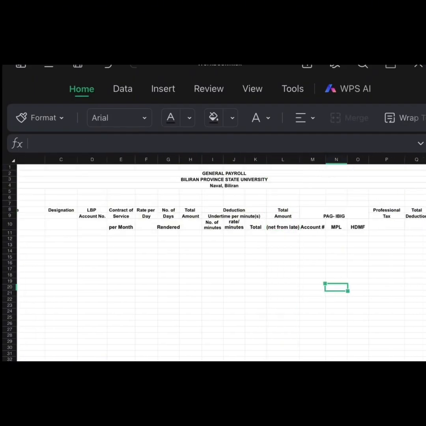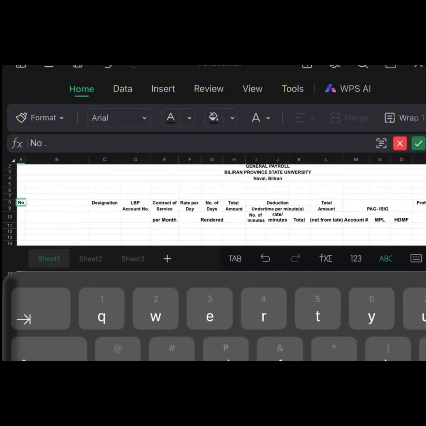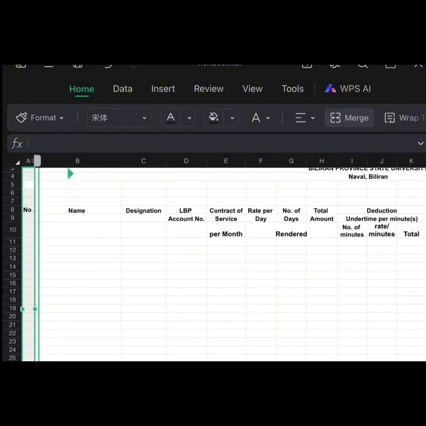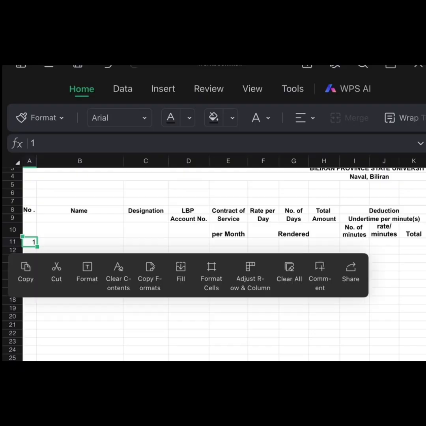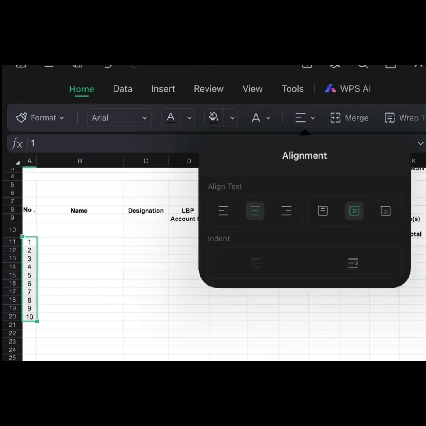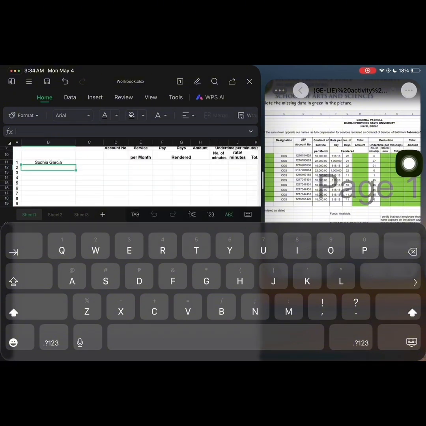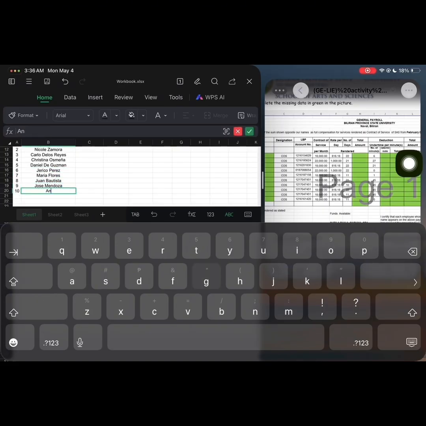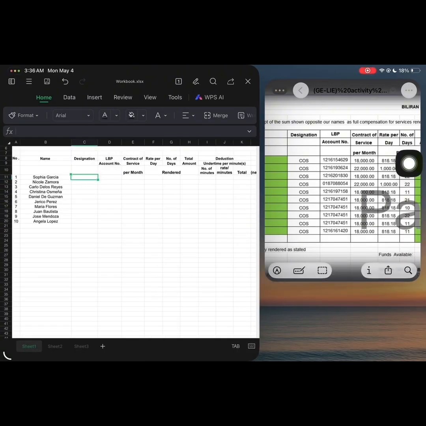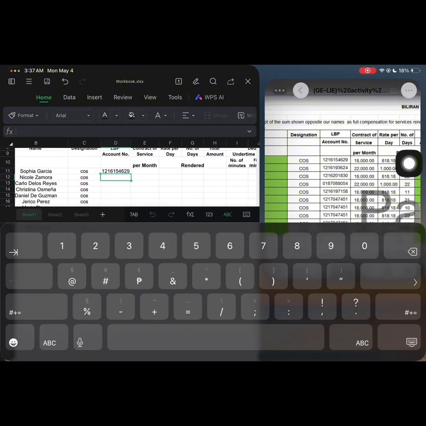After putting the information above, we are now ready to put numbers. So to input numbers, we will first of course start with number 1. And after, you'll just tap the cell and fill in so it would automatically put the corresponding numbers. And now we're ready to input the names of the persons or the employees. After that, we're just going to add other information to form our payroll.